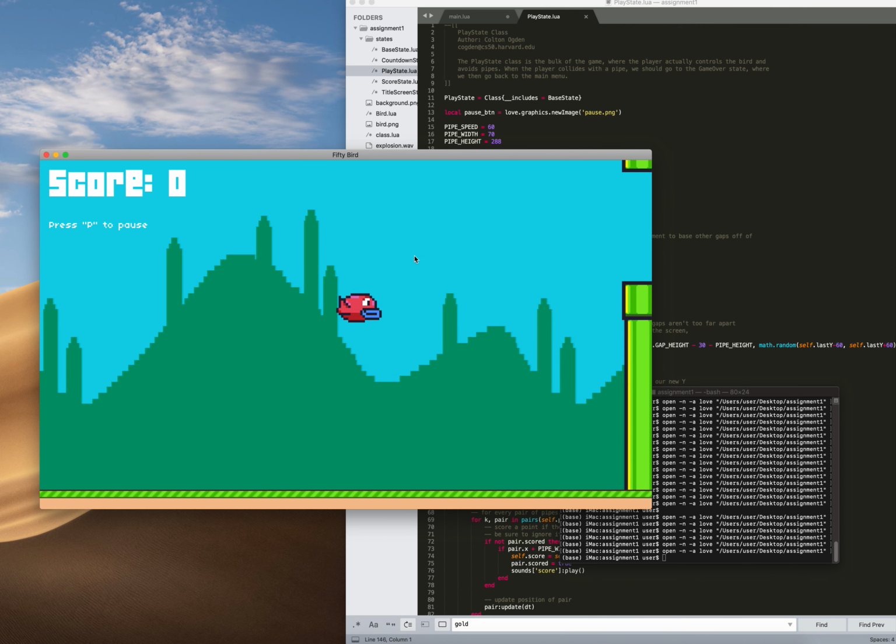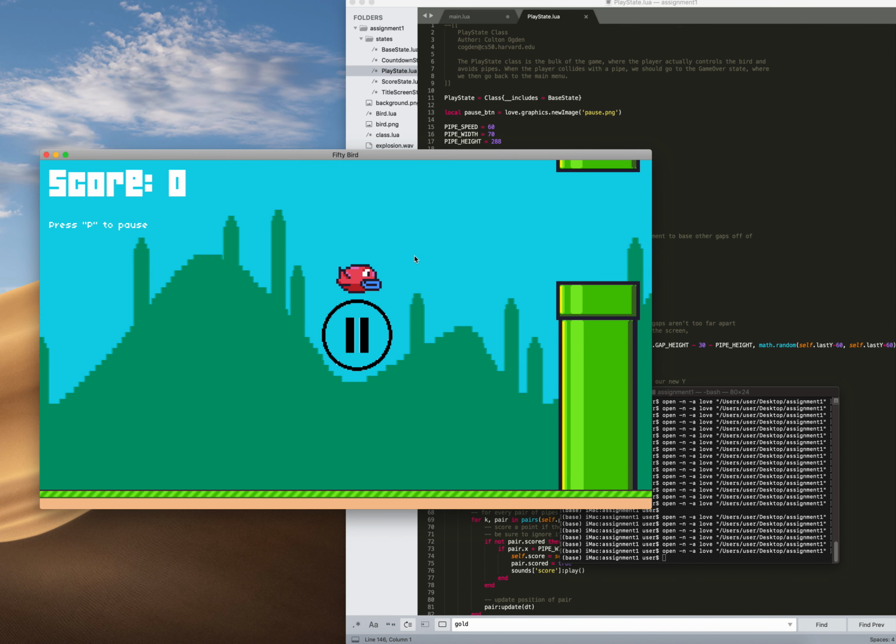Okay, then if I press P, you can see that there's a pause feature, so the game is paused. The pause icon is in the middle of the screen, and the music stopped. And once you press the P button again, you can continue playing.